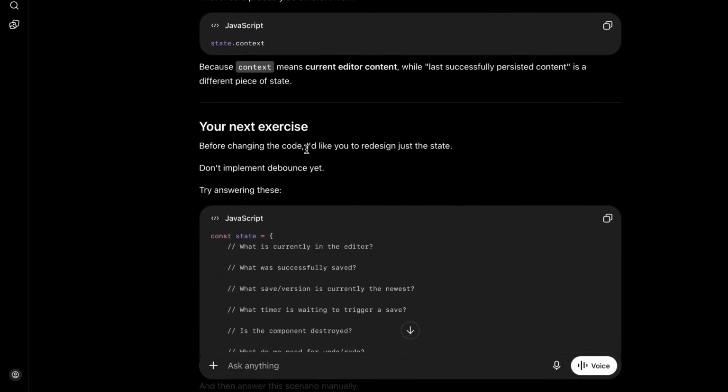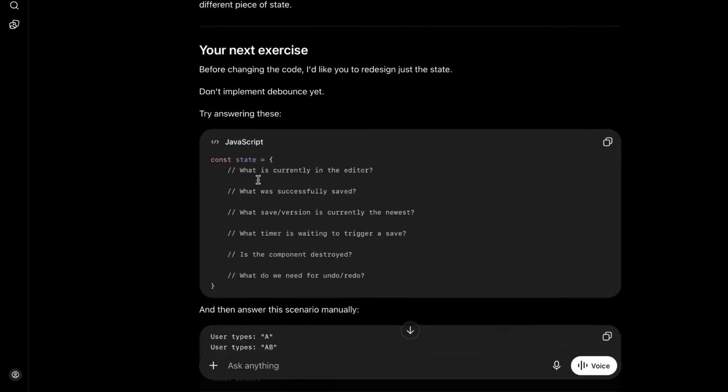Before changing any code, redesign just the state. Don't implement debounce yet. Try answering: let's figure out the state first and then move forward. What is currently in the editor? What was the last successful save? What save version is currently the newest? What timer is waiting to trigger a save? Is the component destroyed? What do we need for redo and undo?